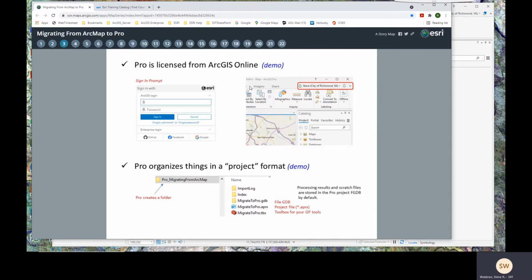So what you'll see in today's video is a presentation of materials using the slide deck, and then I'll frequently toggle over into ArcGIS Pro in order to do demonstrations. So the first thing that this slide shows you on the upper half is that ArcGIS Pro is licensed from having an ArcGIS Online account.